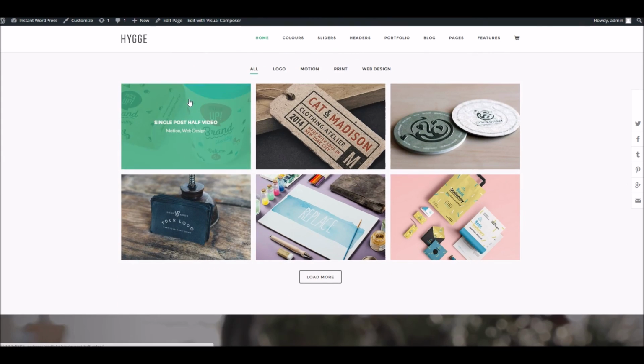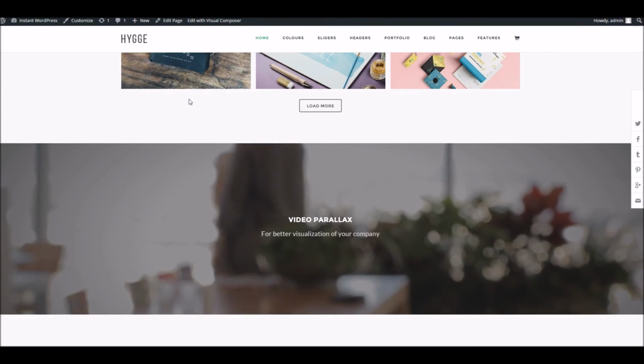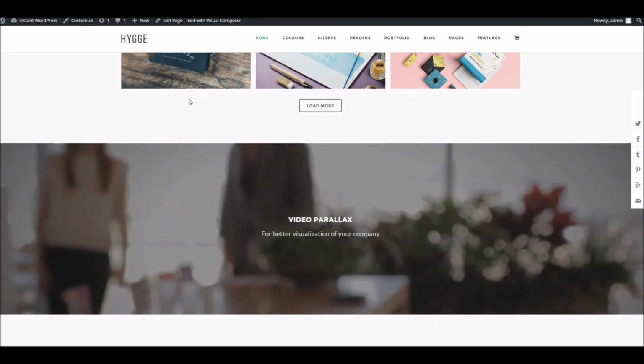So we pretty much can go ahead from this point and either tweak the demo pages or build upon it, whatever you want to do.